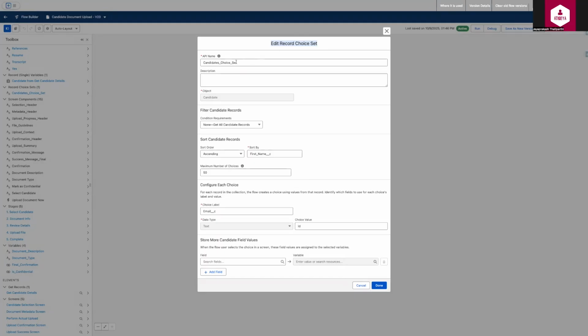A record choice set internally does a SOQL query, and in this you can actually give filter criteria for your records that are displayed. You can sort the candidate by any field. You can specify how many choices you want to display by default. I'm giving an option of 50 here. You can configure each choice.